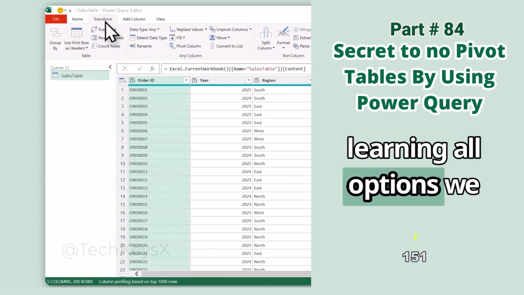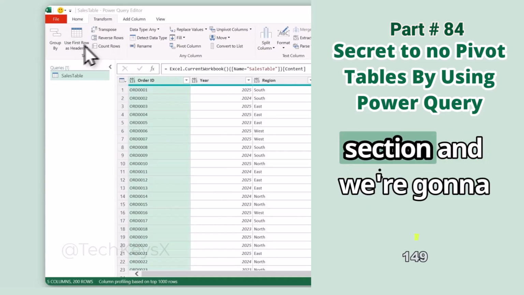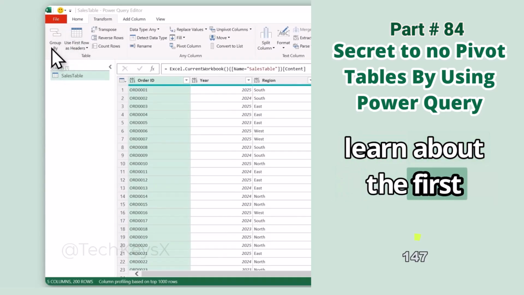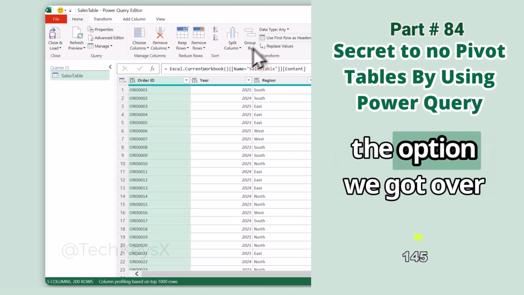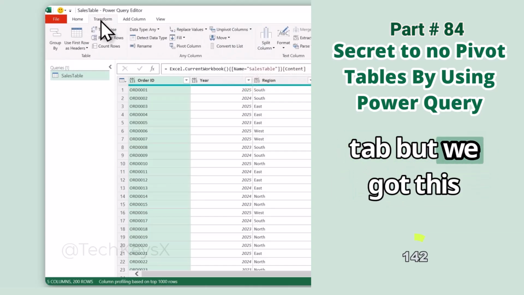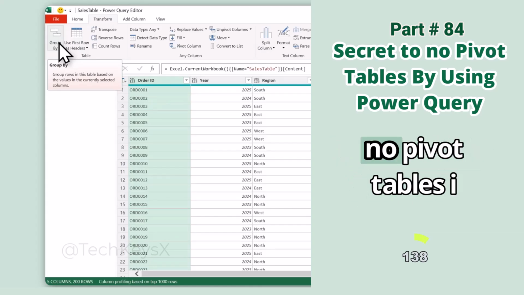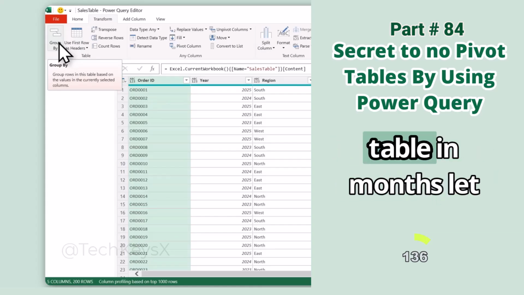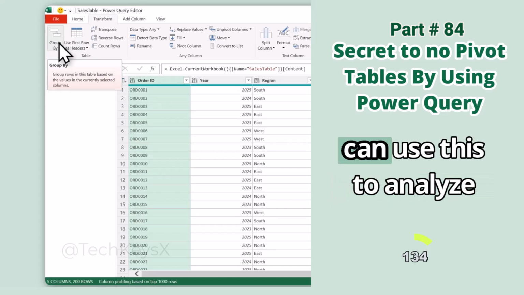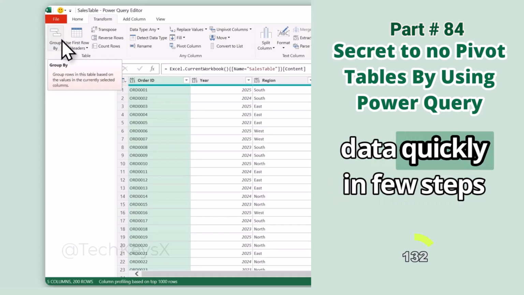After learning all the options, we are now on the Transform section, and we're gonna learn about the first option, Group By. It is the same as the option we got over here under the Home tab, but we got this option over here as well. What is the Group By option? This is a secret to no pivot tables. I haven't made a pivot table in months. Let me show you how you can use this to analyze data quickly in a few steps.